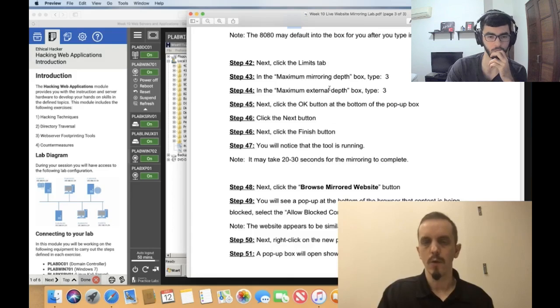So next, we want to click on the Limits tab, and we're going to make some changes here. So we're going to change the maximum mirroring depth, as well as the maximum external depth. We're going to change both of those to 3. So let's do that now.